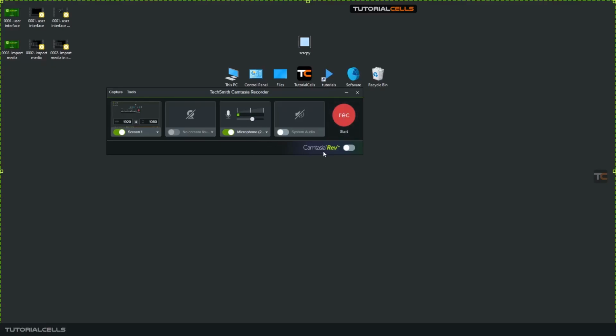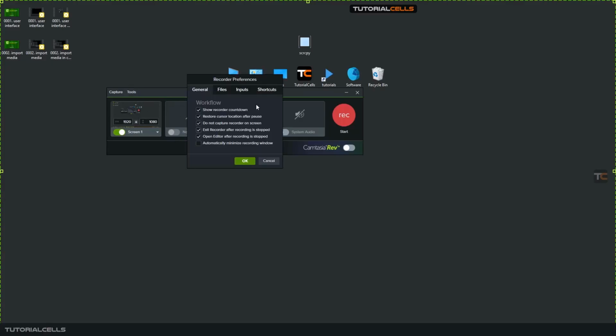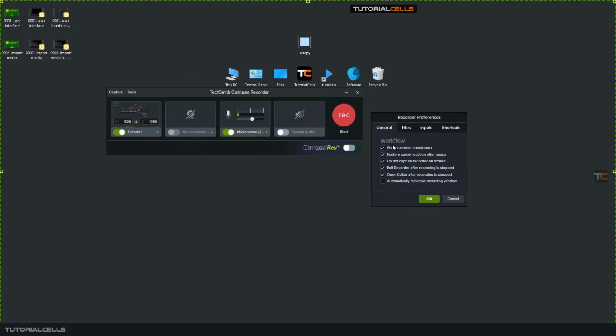And this is Camtasia Rev, a bridge between the main Camtasia and this recorder. Let's open that. What we show you then, in the tools, we have preferences. In the preferences, we have general, show record and countdown. If you hit record, it's a 3, 2, 1 countdown. Restore cursor location. It's very interesting.